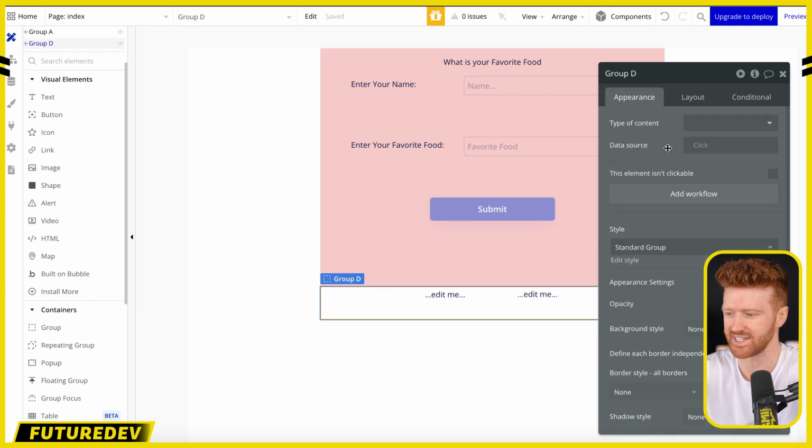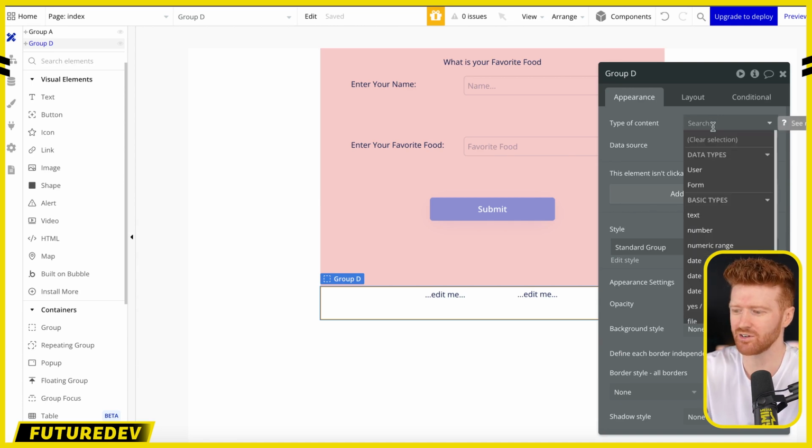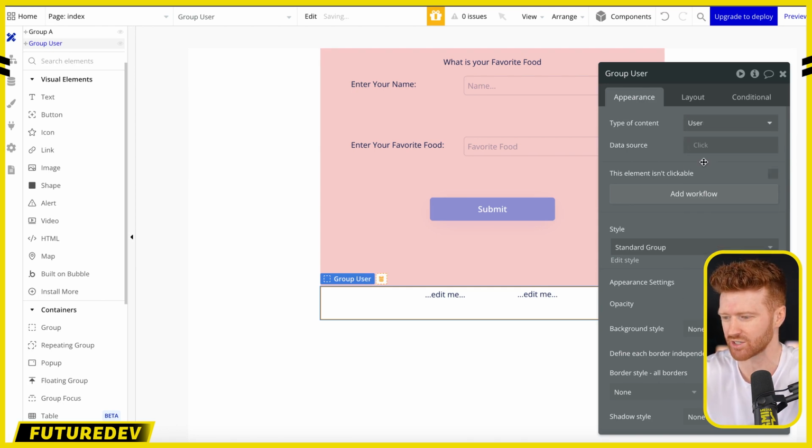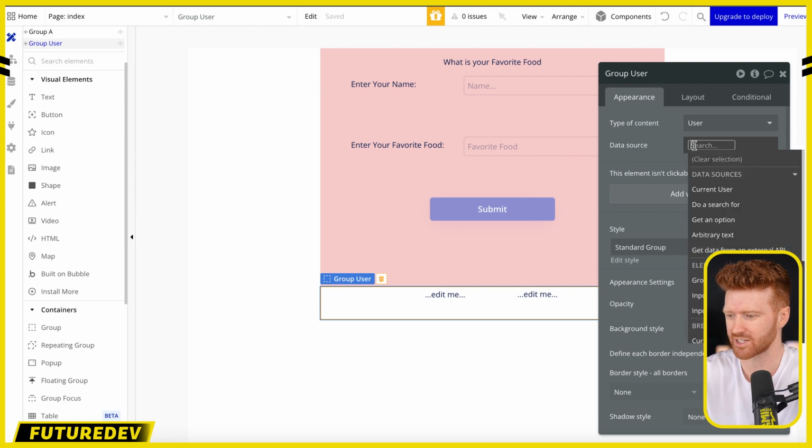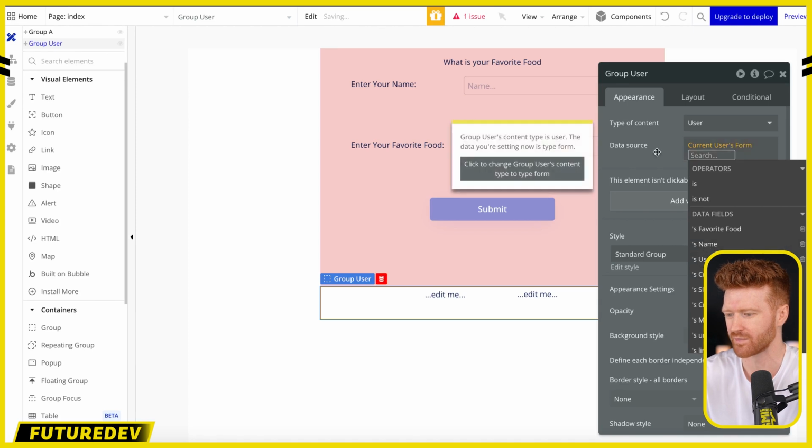Well, in the group, we can actually select what type of content we want to fetch or have access to. Now, whatever the parent element has access to, so do those children components. Now, for the type of content here, you could do either one and get the same end result. In this example, let's go ahead and choose user. So we'll select user, and then we want to select the type of data source, which of course is going to be current user's form.